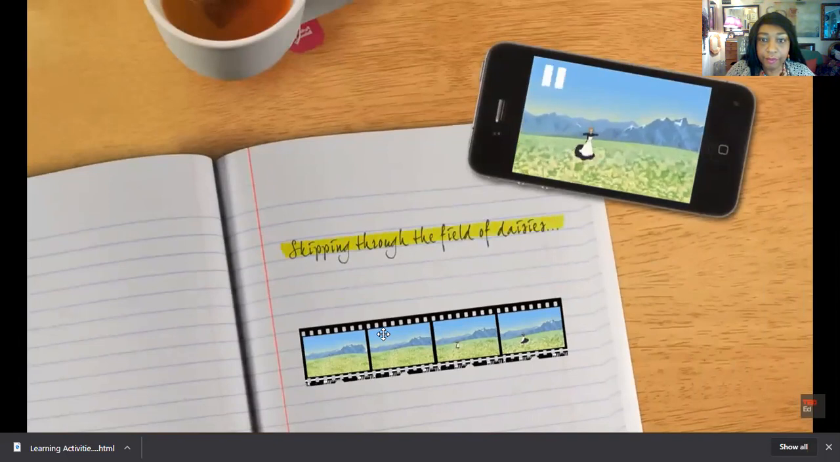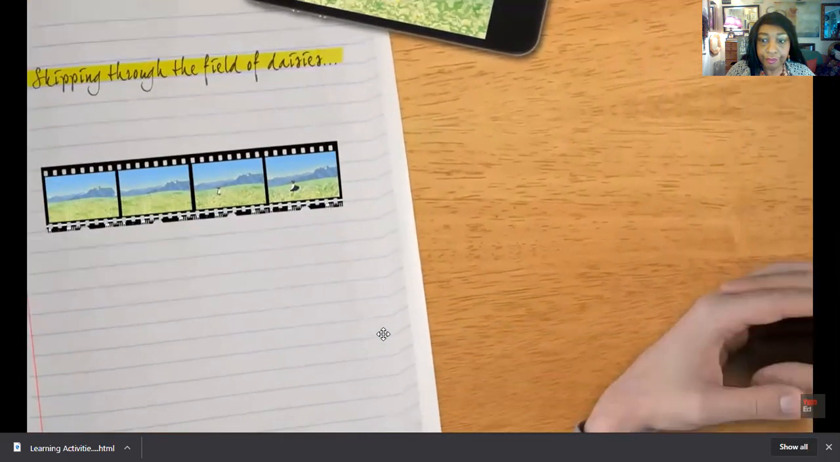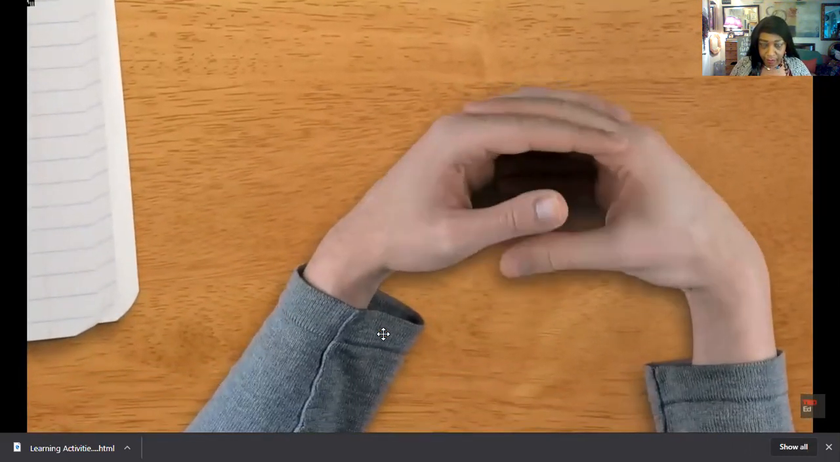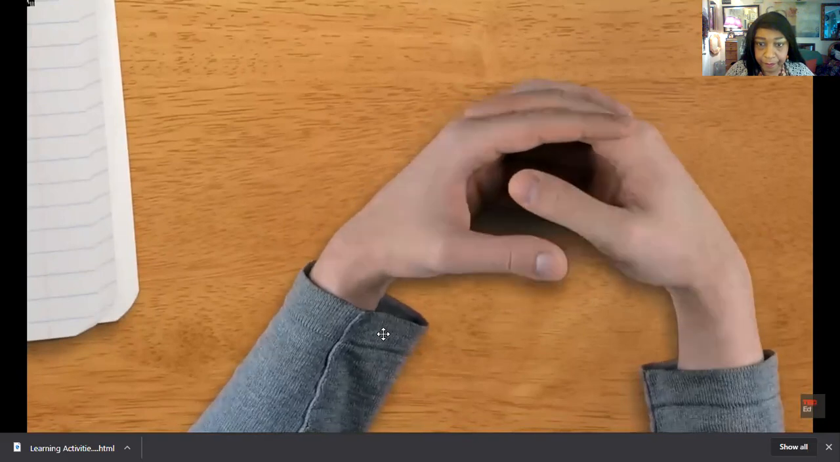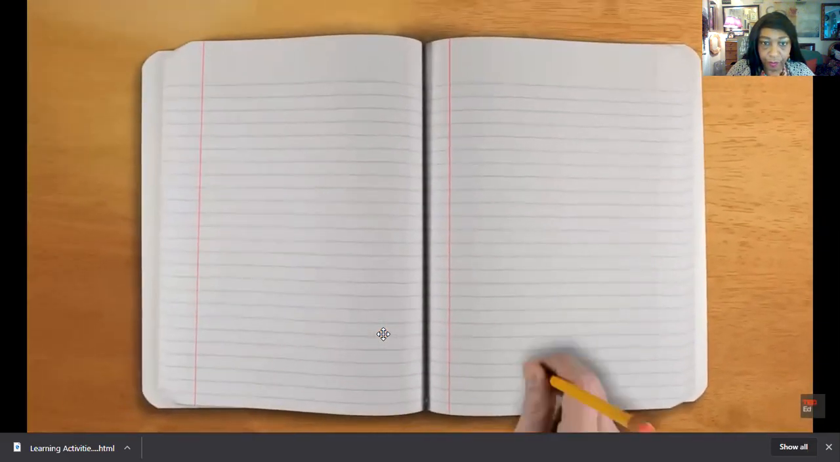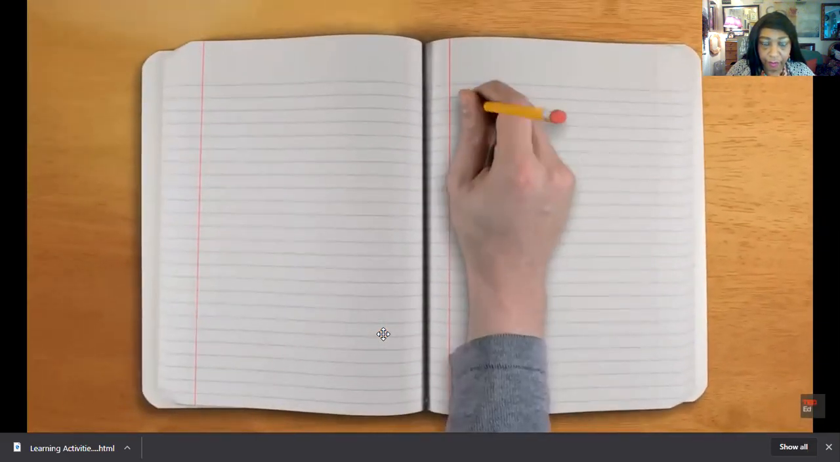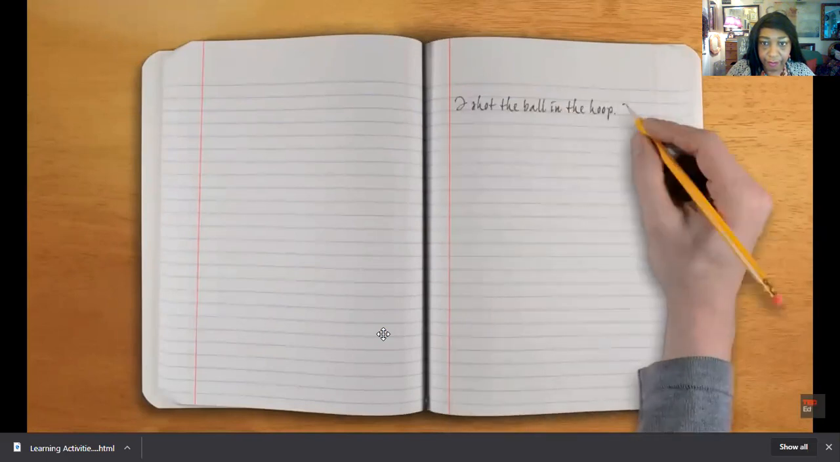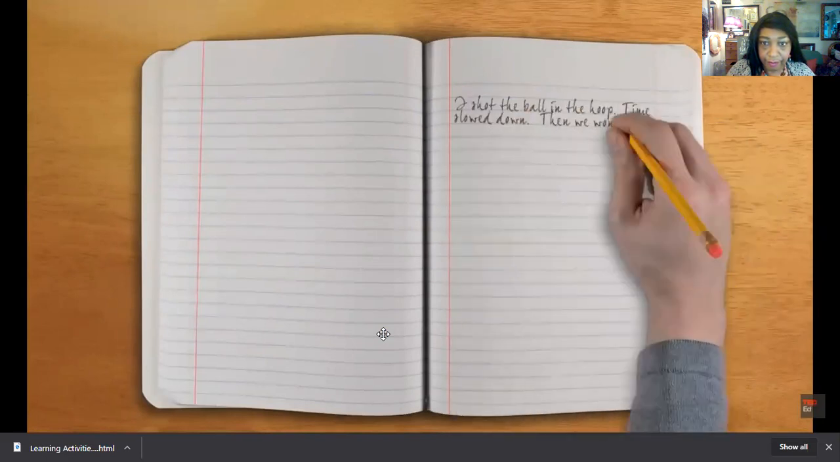For example, imagine you're writing a narrative about your game-winning free throw in the championship game. Here's a moment as a writer that you might want to slow down time to really capture the second-by-second tension produced by the scene. You concentrate, you put the pencil to paper, you really want to slow down time. You write, "I shot the ball in the hoop. Time slowed down, then we won."